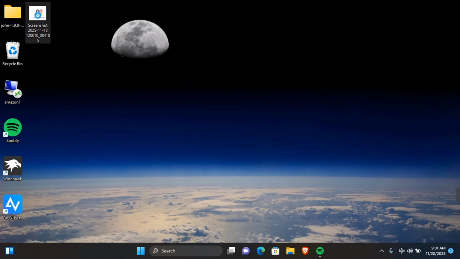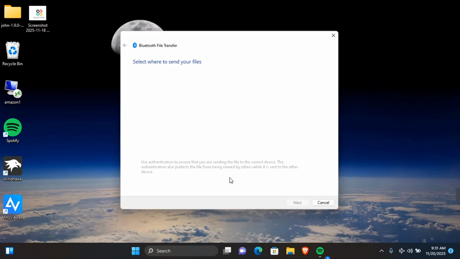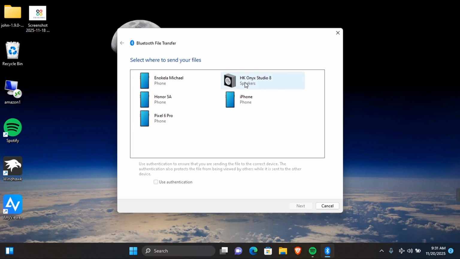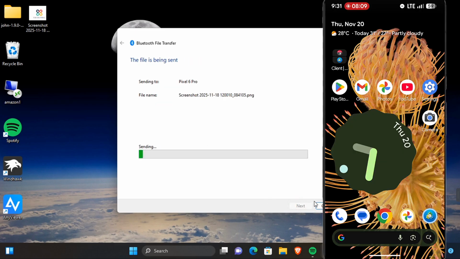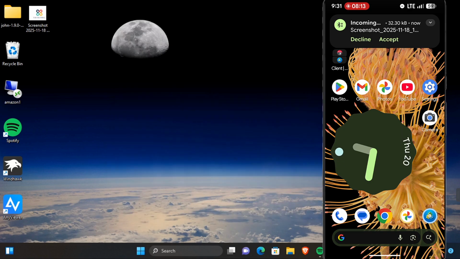Now, right click on the files you've selected and you see the option to send to. Click on Bluetooth device and you see your paired device. Click the device you want to send to and then click on next. This will start sending a request to the device to accept. This is one way you can do this.